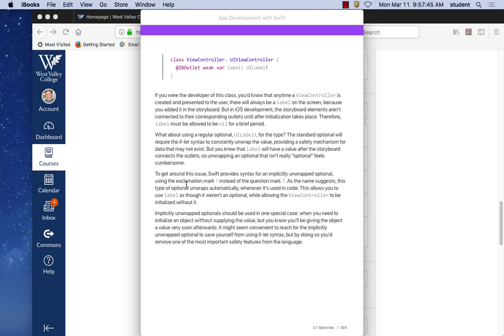So again, they're using the exclamation point as another way of holding the value for an optional. Implicitly unwrapping optionals should be used in one special case, when you need to initialize an object without supplying the value, but you know you'll be giving the object a value very soon afterwards. It might seem convenient to reach for implicitly unwrapped optionals to save yourself from using if-let syntax, but doing so removes one of the most important safety features from the language.